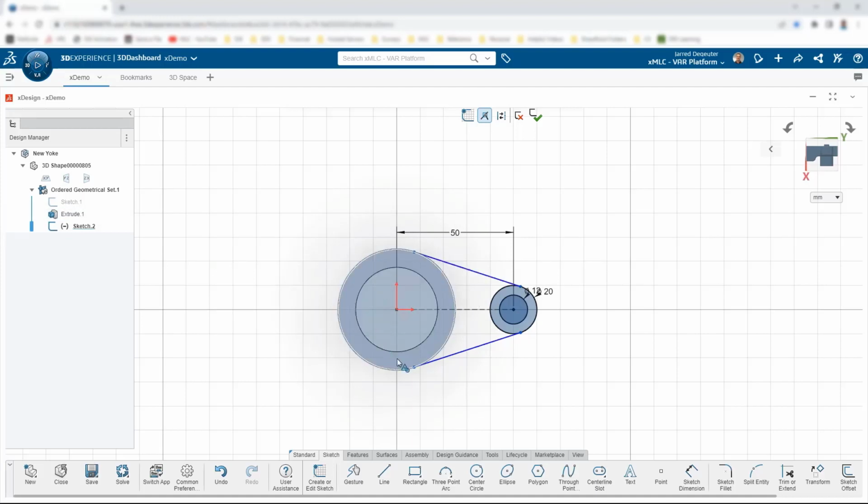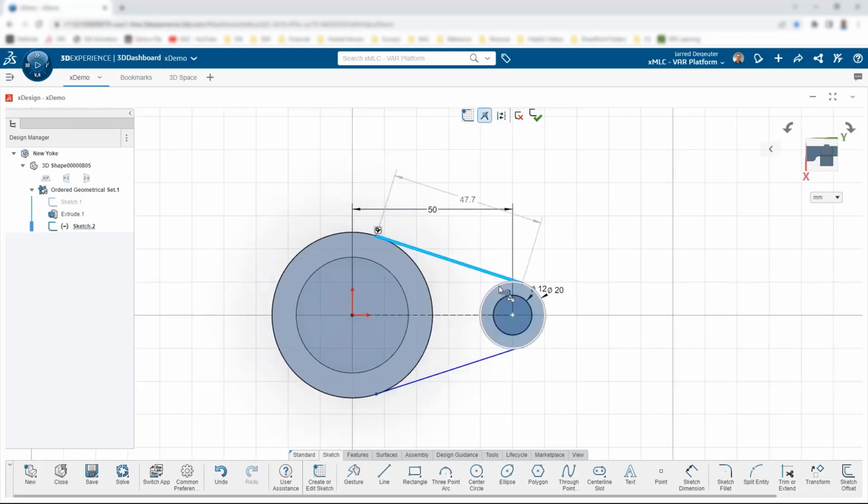We can also convert entities, so we can borrow geometry from the other stuff that we might have here. So that works pretty readily as well. Oh, I didn't apply one of these here. There we go. Fully defined. Nobody gigged me on that. I was not about to leave that sketch underdefined. Okay.